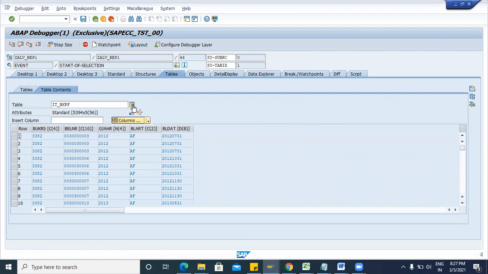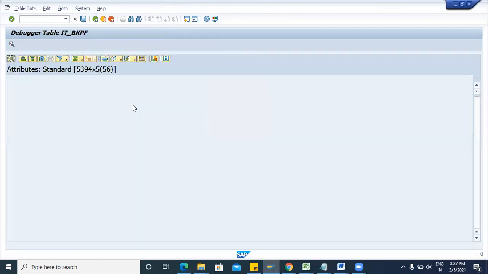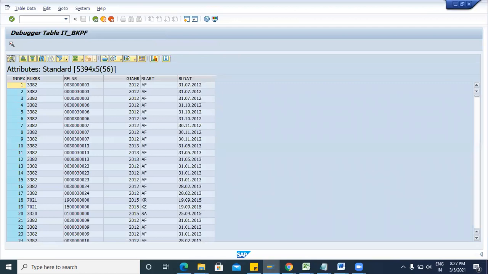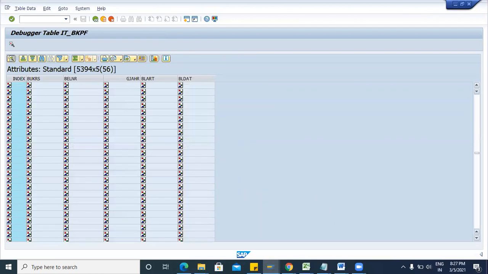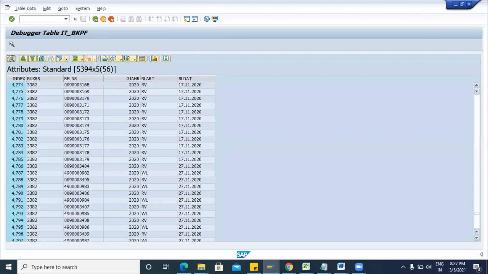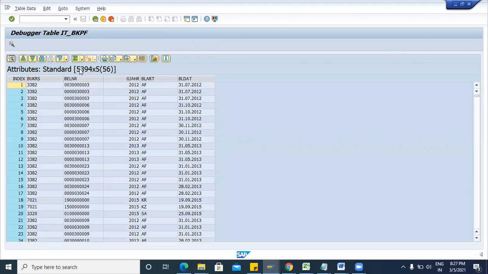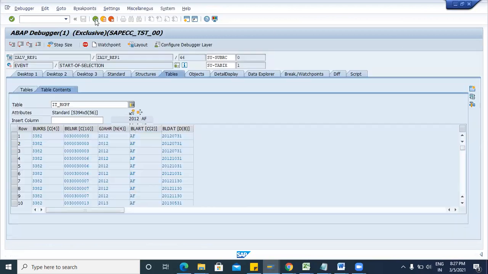So now you can see the data. You can click on this table display in ALV. So you can see the data of this internal table in the ALV form. So total entries we are having is 5394. Then go back.